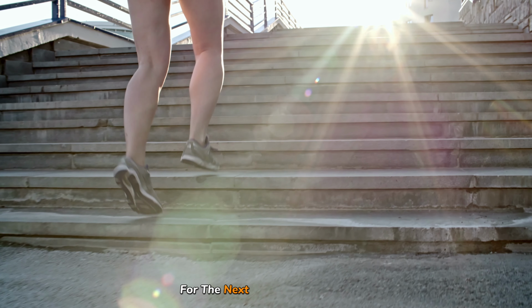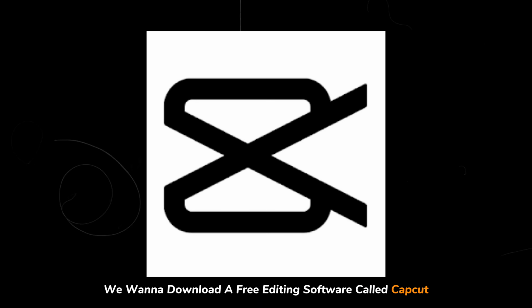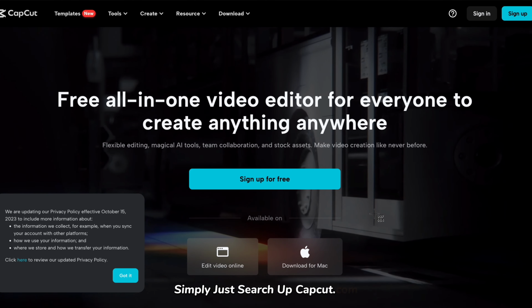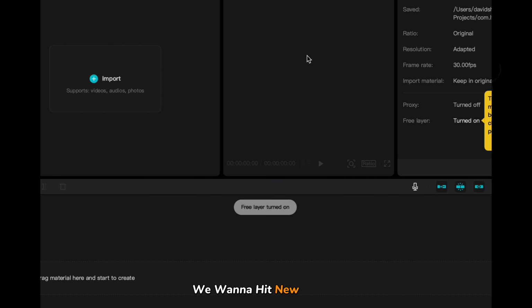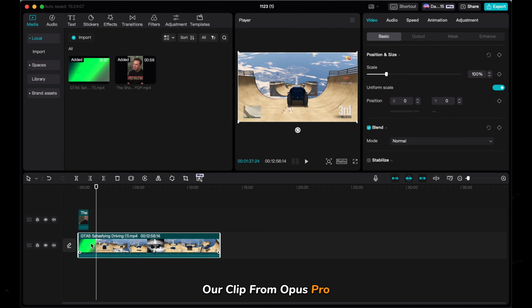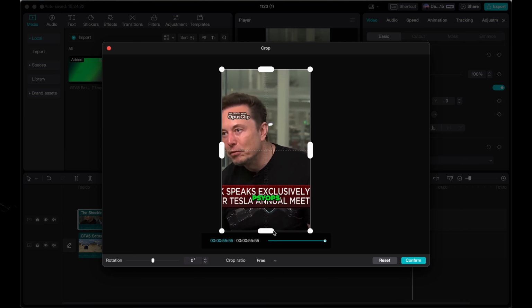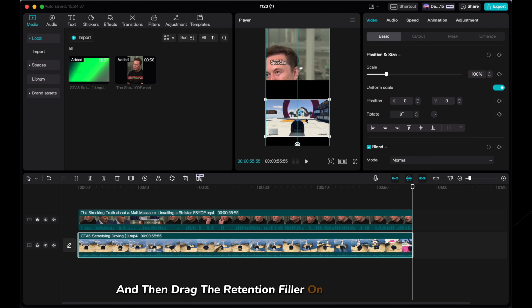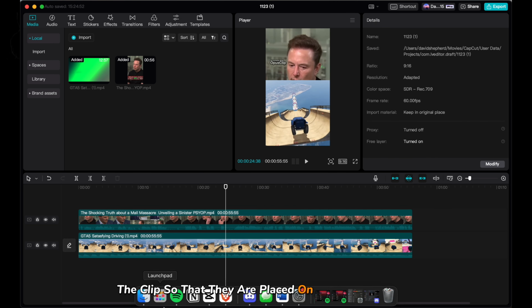For the next step of this guide, we want to download a free editing software called CapCut. Simply just search up capcut.com and download it from there. Once we are in CapCut, we want to hit New Project. Once we are in the full editor, we want to firstly start by importing our clip from Opus Pro and our retention filler. Then, drag the clip into the movie bar at the bottom, and then drag the retention filler on top of it like so. Edit/crop the clips so that they are placed on top of each other.